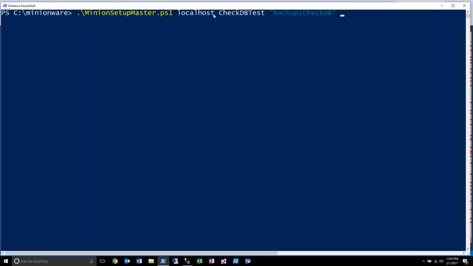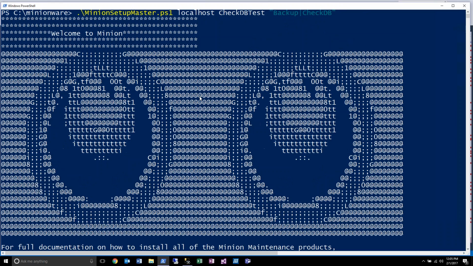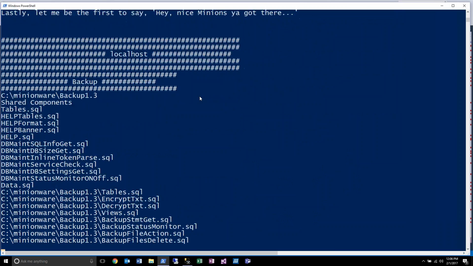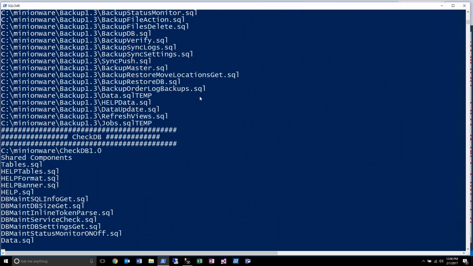Okay, so now I'm going to go ahead and hit go. I love the eyes. We've got our eyes. We're watching you. It scared the crap out of me the first time I ran it. Okay, and we're just going to roll through the objects.